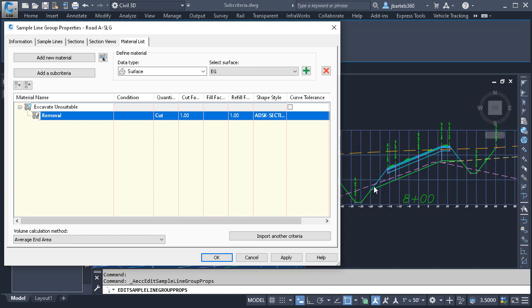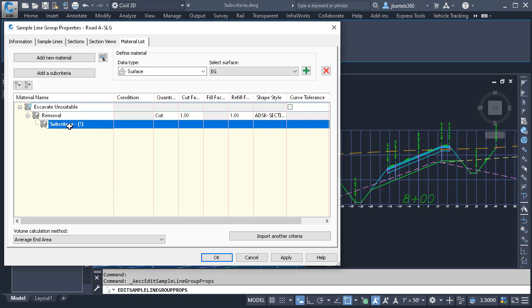I'm going to start with the area in here. This would be defined by everything above the datum surface and below Unsuitable 1. I'll select the custom material and choose Add a Subcriteria. I'll click to expand this. There's the subcriteria. Now, I could rename this if I want to. I'm going to keep the default name for right now.